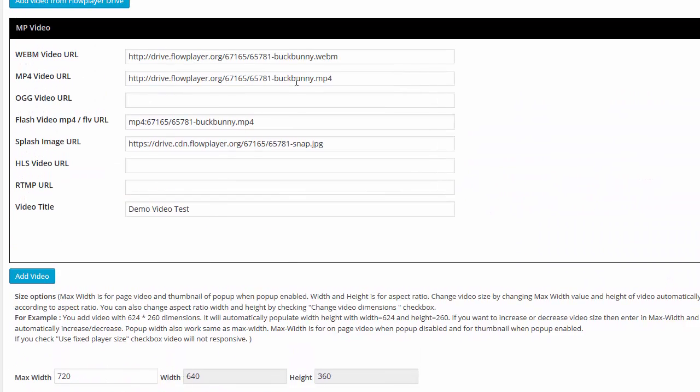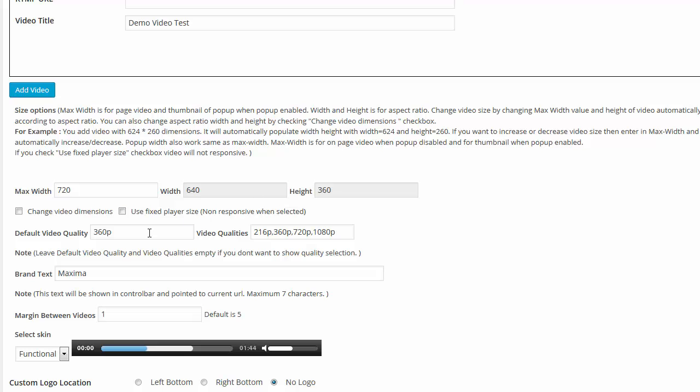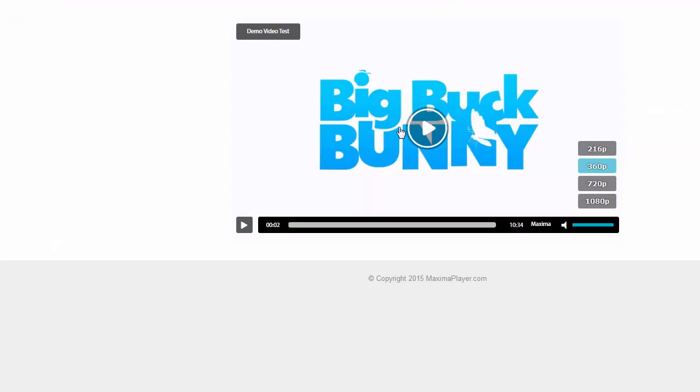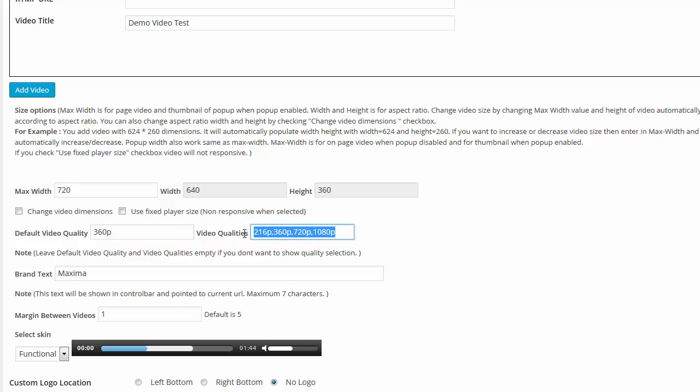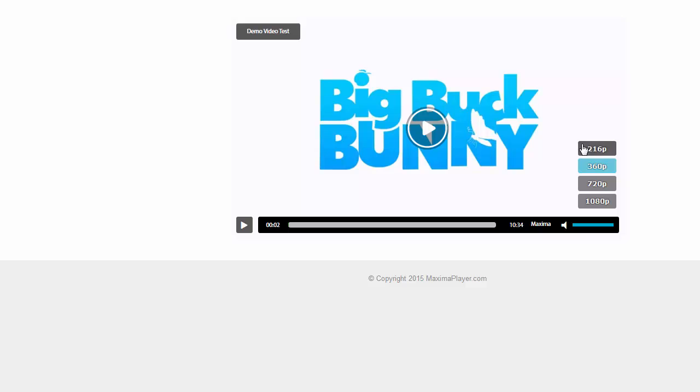Your default is right here for WebM and MP4. You put your default. So when you go and look at it, you'll see that the 360 is selected automatically when the user visits your page. And you can put the other options right here. So there's 4 other options, 1, 2, 3, 4. And all these video files are on your server in the same directory.